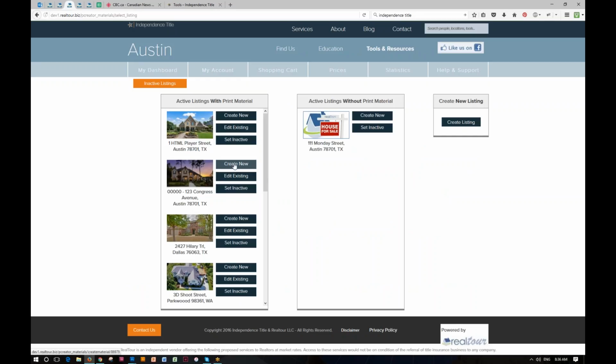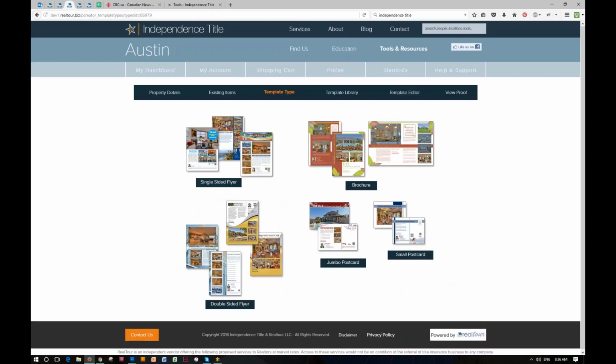I'm going to click on Create New, because I want you to see in the back end of the print material, the main difference between print material and e-flyer is that you have different template types. E-flyers, you only have one template type, which means you can only make an e-flyer that is 8.5 by 11. And we've done that so that when people make their e-flyer, they can also print the e-flyer and have it at their open house or hand it out in print form.